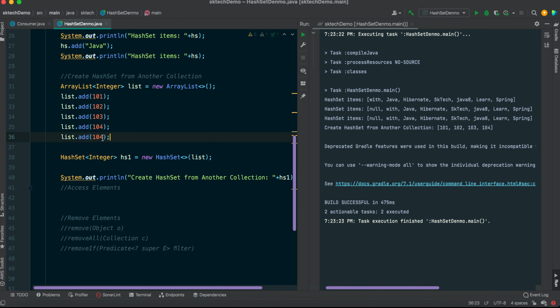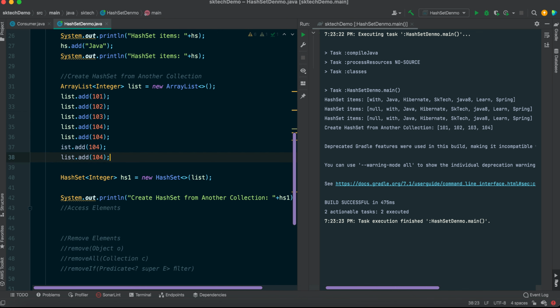So let's try to insert some duplicate values here. Let's say 4 again, and this one we are going to insert like 5. One advantage of using this collection is, let's say we have some collection which can contain multiple duplicate elements, and we want to remove those duplicate elements.